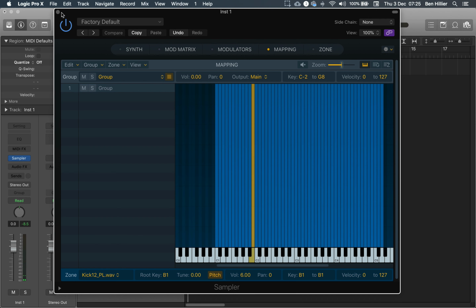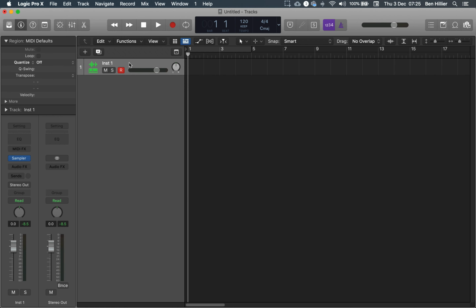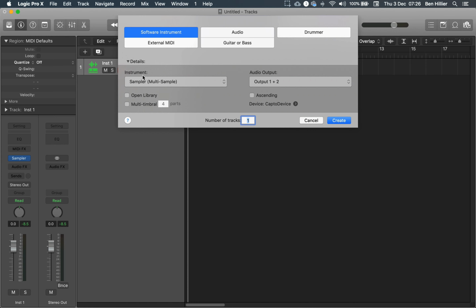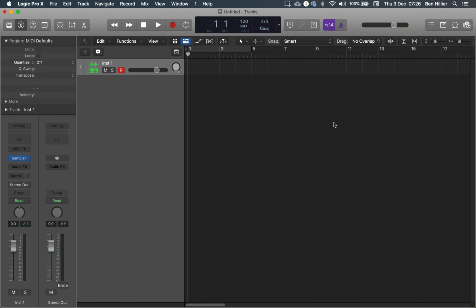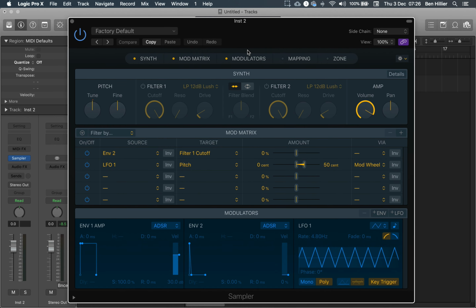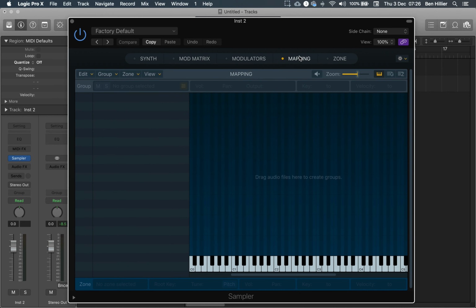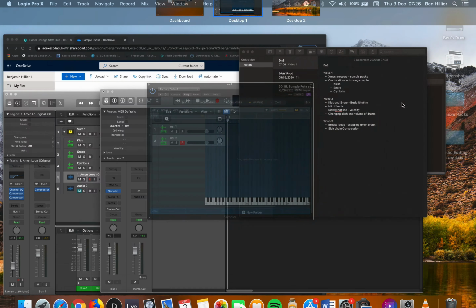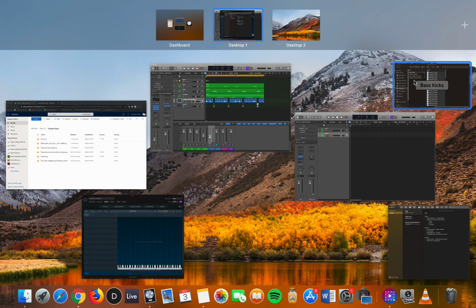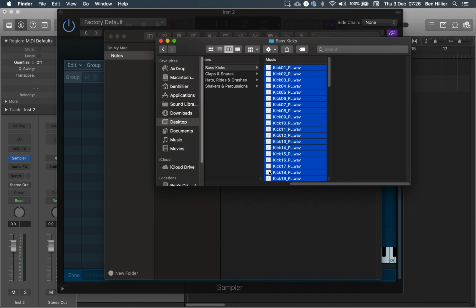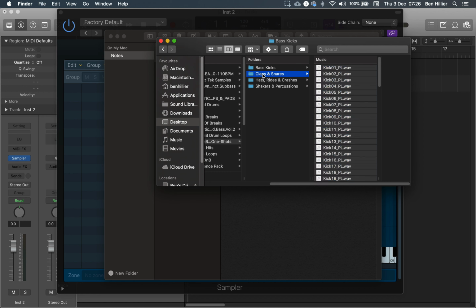Okay, so I'm going to do exactly the same thing for my snare drums and my hi-hats. So new track, sample instrument, create. Turn off the sections I don't want, turn on the mapping window. I will go to my Finder window, and I'll find some claps and snares.